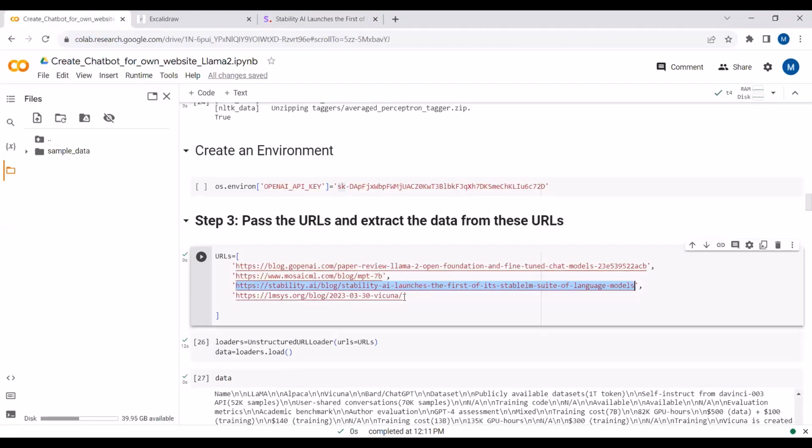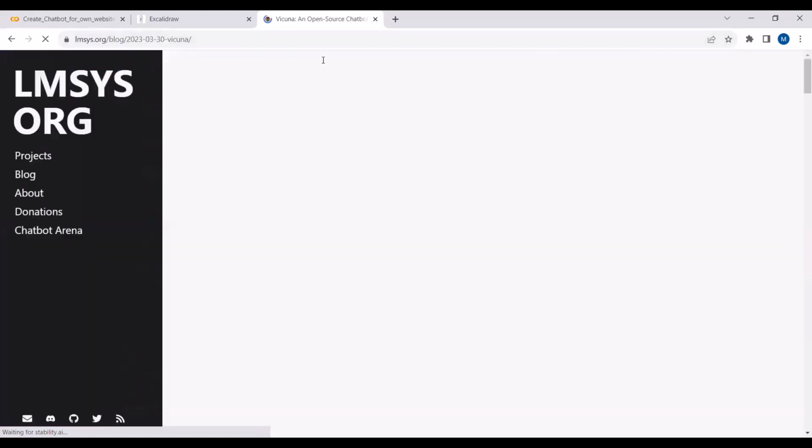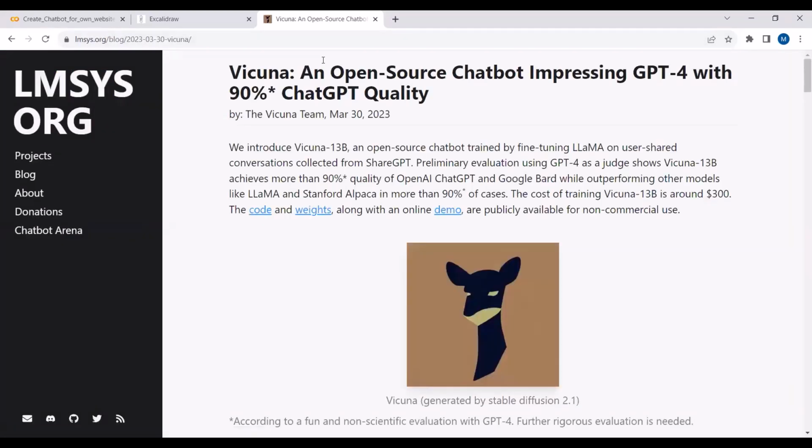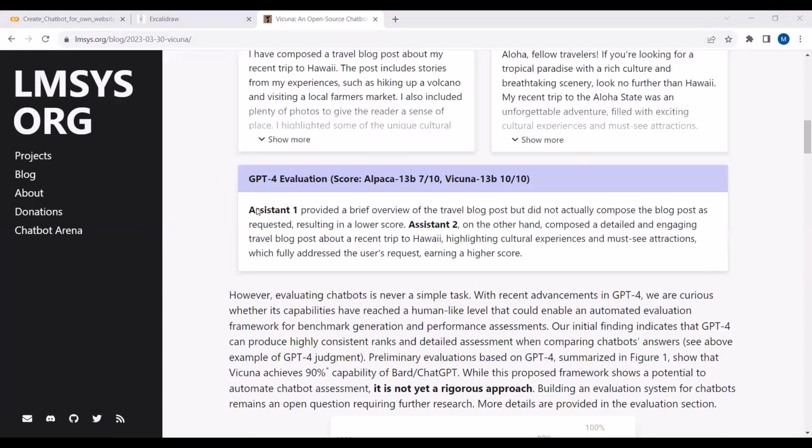And then, the last, we have the blog on another recently launched large language model, which was launched in March, so not very recent. This is a blog on an open source chatbot replacing GPT-4 with 90% ChatGPT quality. We will also be extracting the information from this blog post as well.